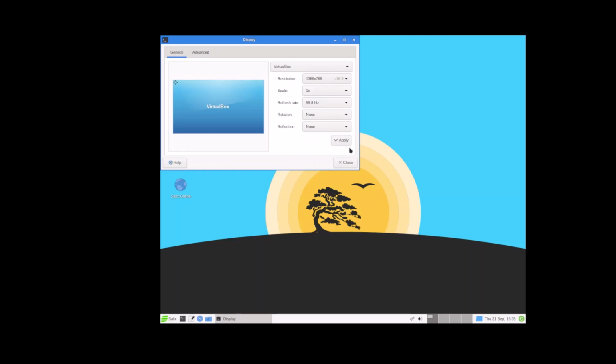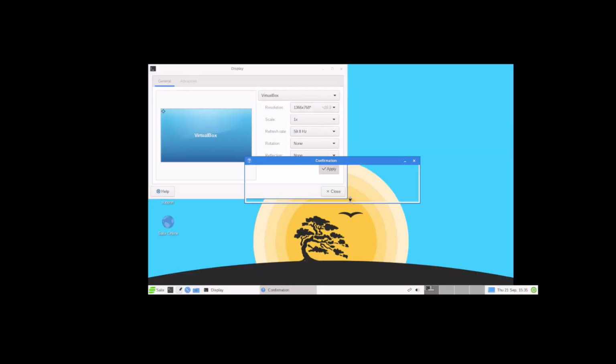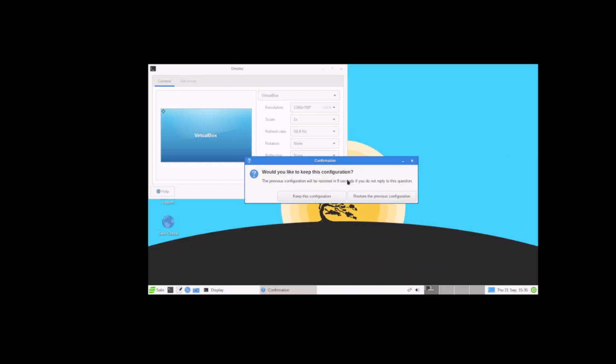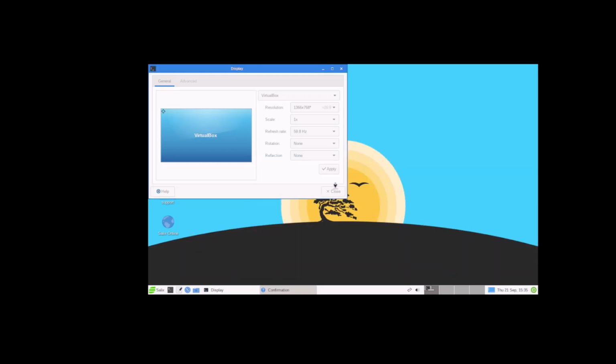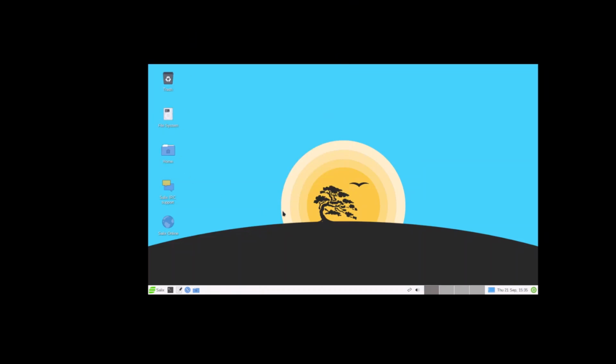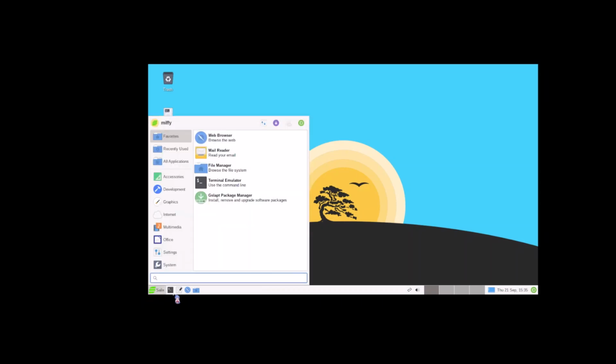Well, let's do at least 16 by 9. I don't know why I didn't select that in the first place. You know, at least we got the nice, familiar 16 by 9 rectangle. Anyway, yeah. This is about what I would expect from XFCE. I'm interested to see what all we have here.